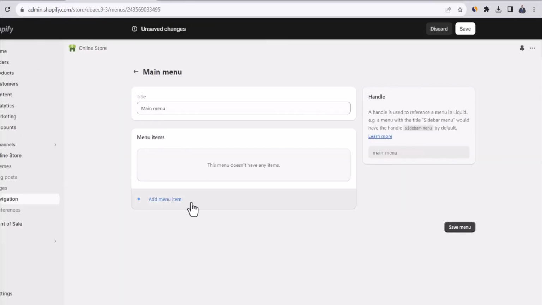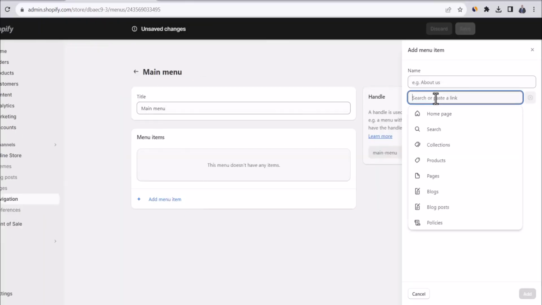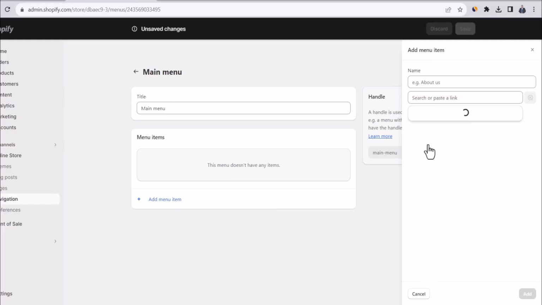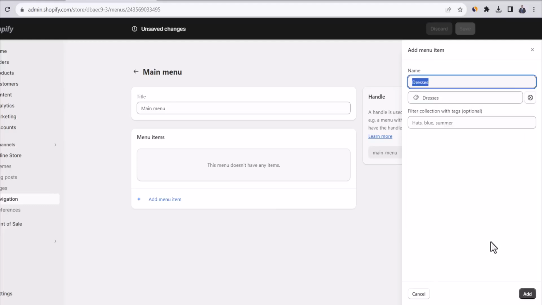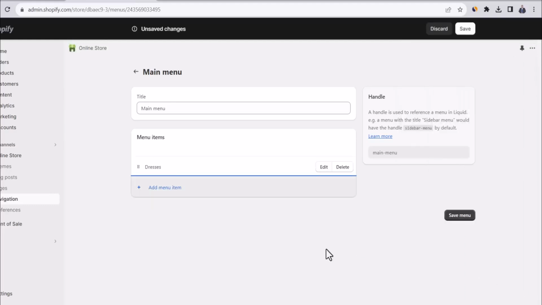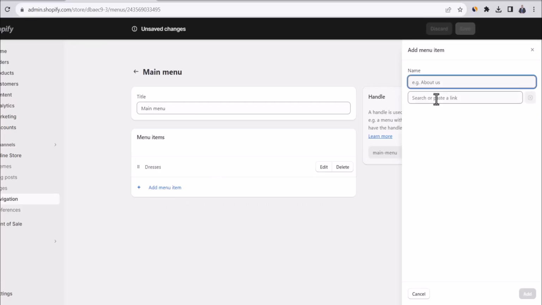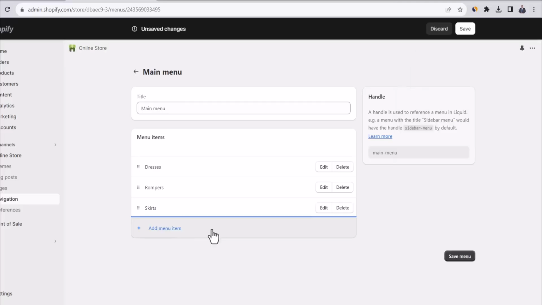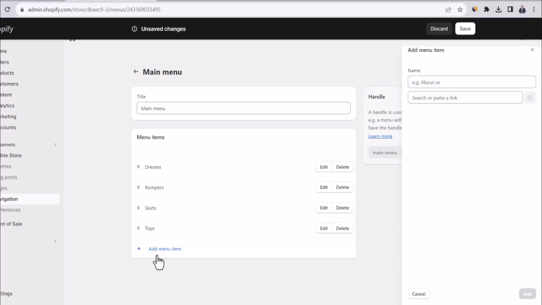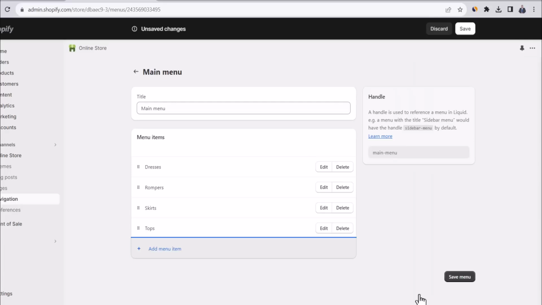Click on Add Menu Item. And then I'm going to go to Collections, and add Dresses Collection. Click on Add. I'm going to add the other collections as well, one by one. Also, you can add Contact Us or About Us pages here as well, but I always prefer to add it in the footer. Click on Save.